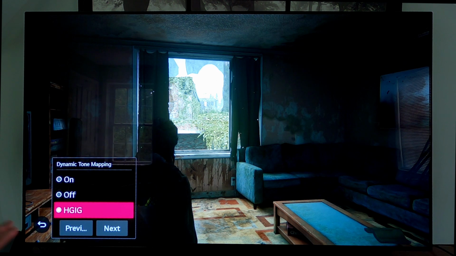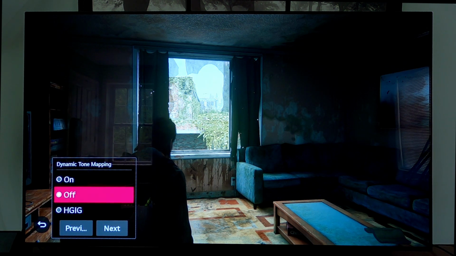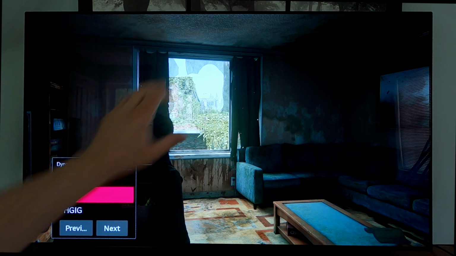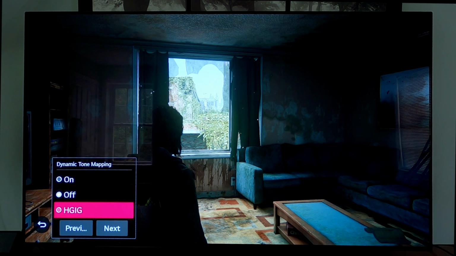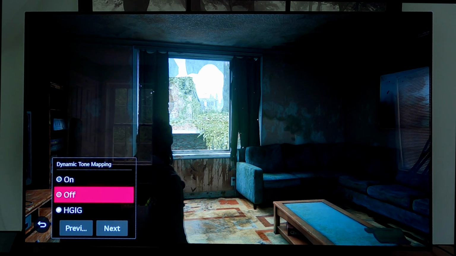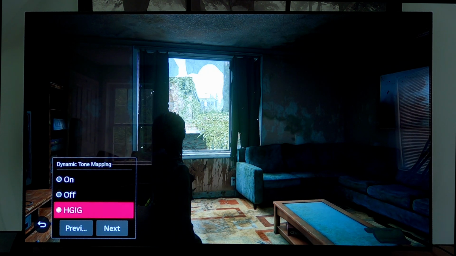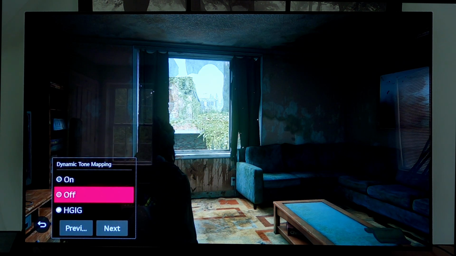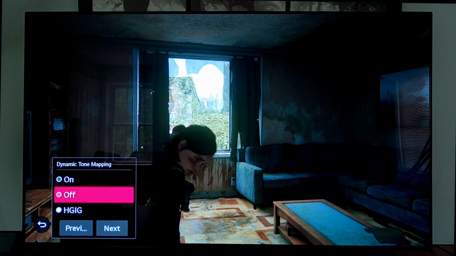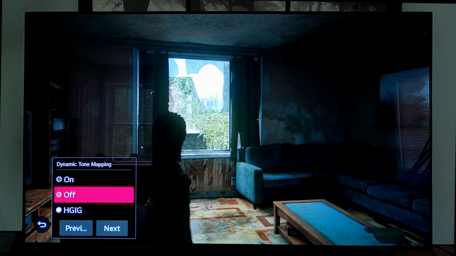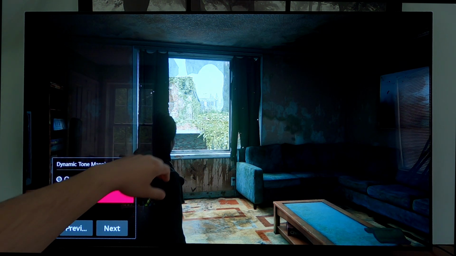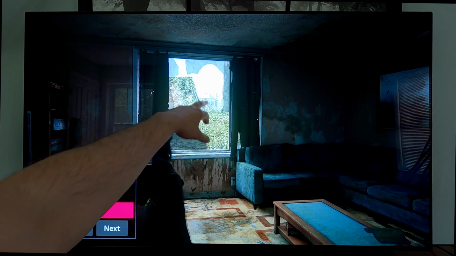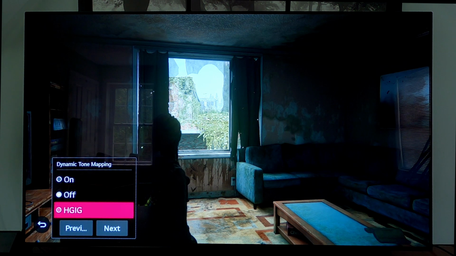So let's go to dynamic tone mapping off real quick. So you see the only real difference between off and HGiG is just the brightest of bright highlights. So off, HGiG, off, HGiG. Nothing is changing except this sky and maybe some of the specular highlights on the leaves. That's really it. And from what I can tell, you're not getting too much clipping. I don't really see any clipping. Maybe a little bit of loss of detail here on the foliage and on this wall right here, but not really. I'd say it looks pretty good.